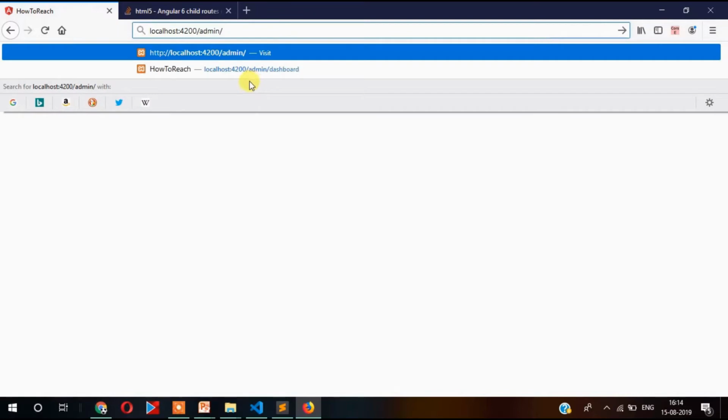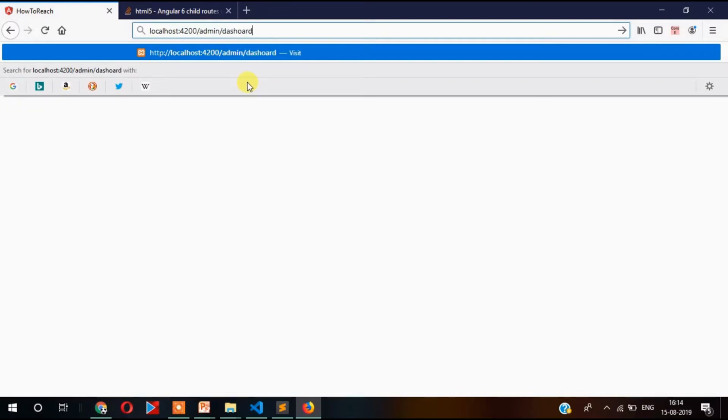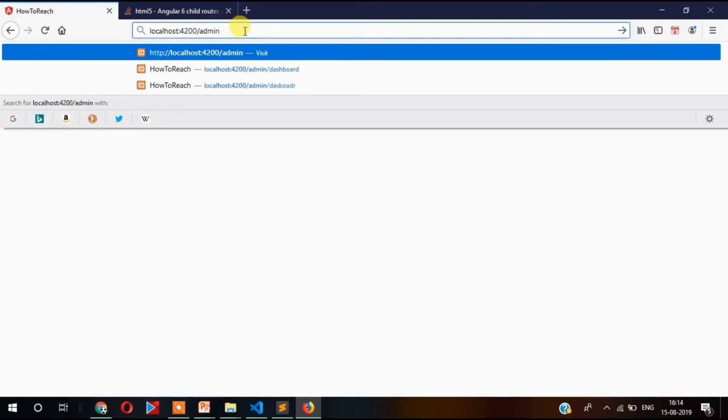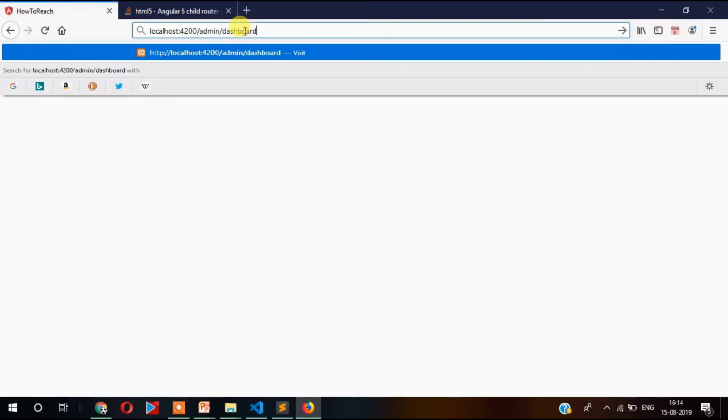But if you want to access the children, then in that case, it will display dashboard. There's a spelling mistake. Admin, then dashboard. So apart from this admin, you can access all the child elements of this child components. So one more thing.